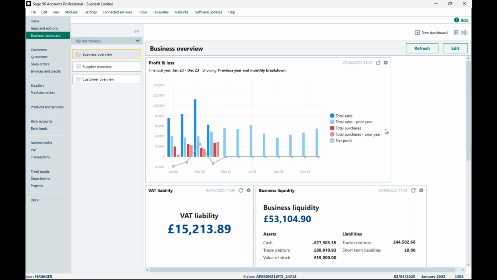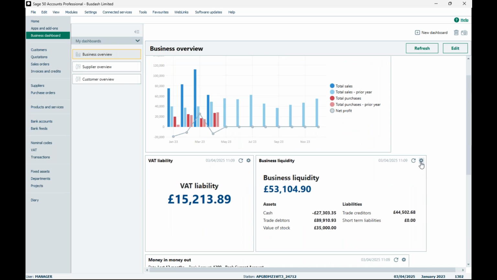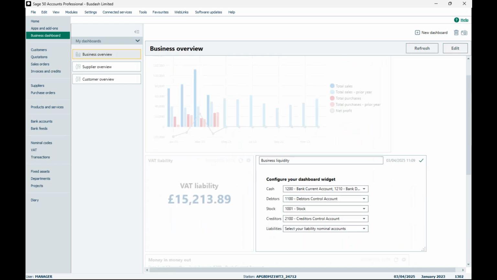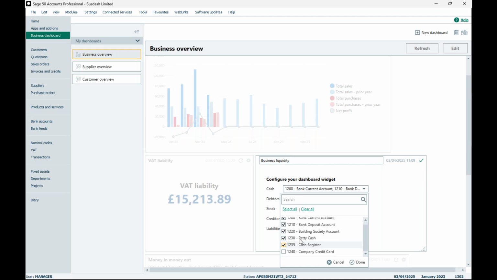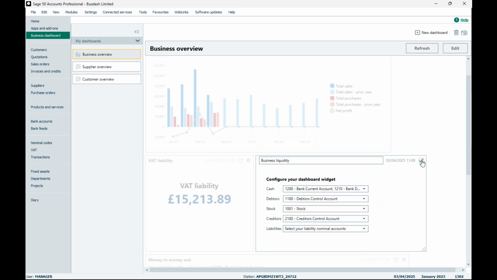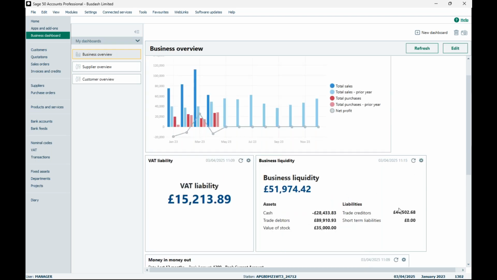Now, different widgets, or different panels, however you want to refer to them, have different options. So for example, if we click on business liquidity and click on the cog again, you can see I've now got different options within here. I can click on the drop downs and select different bank accounts that I want to show in this widget as well. So let's just say I want to take out petty cash, for example. Click done, click the tick, and then that will update for me.